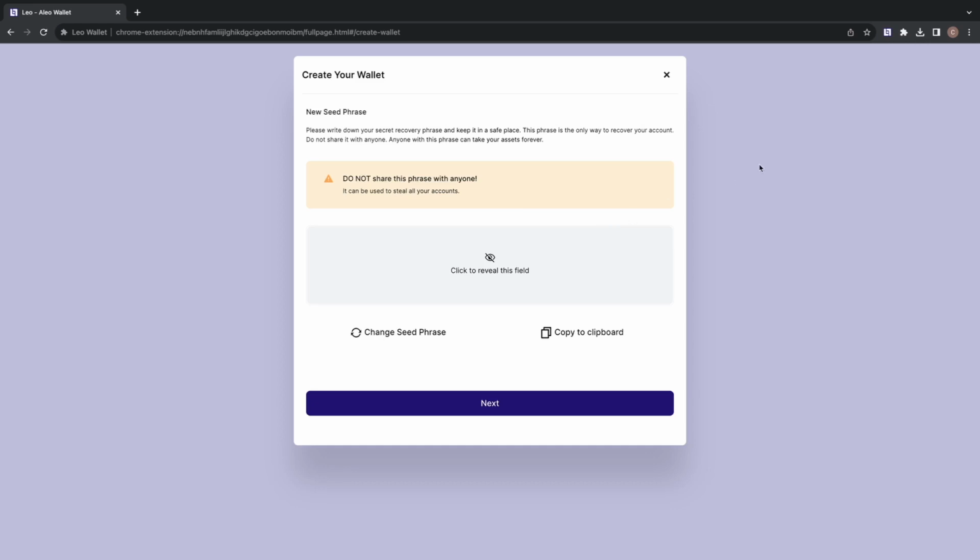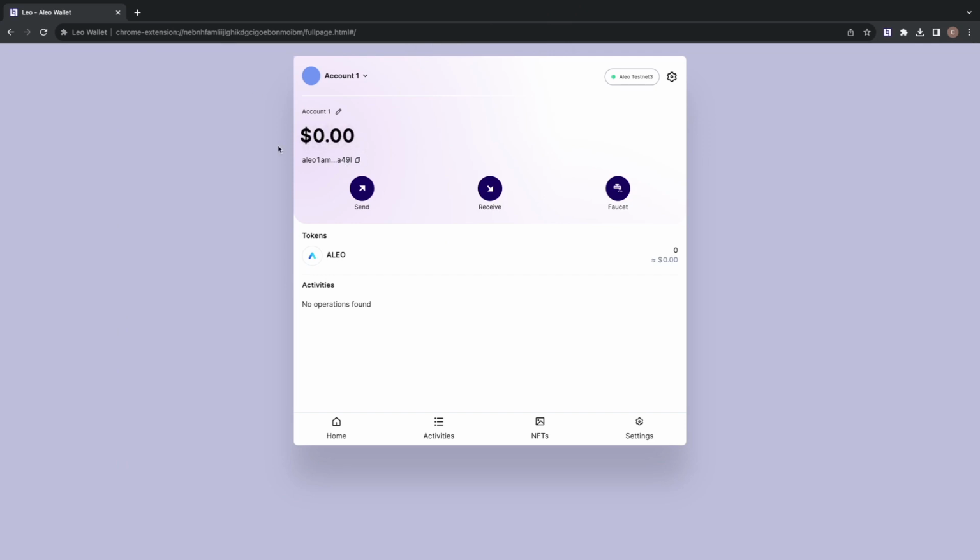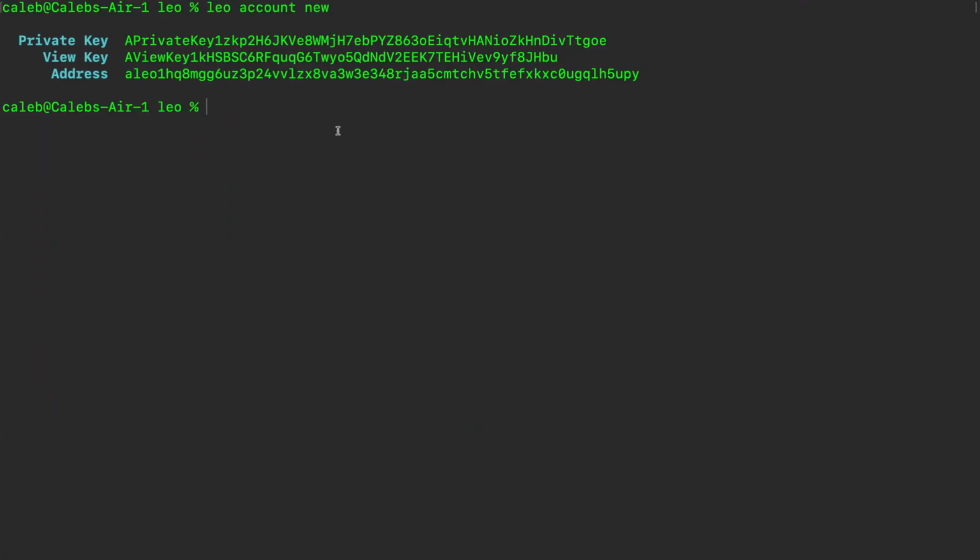This will give you a seed phrase, which can be used to generate multiple private keys. I am not going to show this on video, and this is not something you want to share with anyone. Once you're done, it will automatically create your first account. So currently we have this account here with this address, and we have this account we created in the terminal.